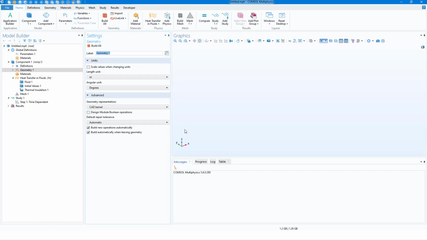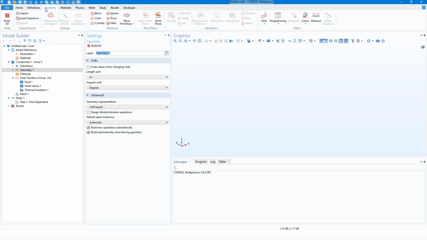This is our COMSOL window. Here first we will need to build our geometry. To start with geometry, we can import from other software, or we can create our own geometry here. As our model is simple, I will start with creating my geometry right here, starting with the geometry tab on the top and a block.